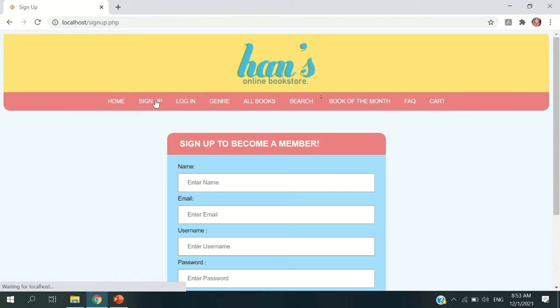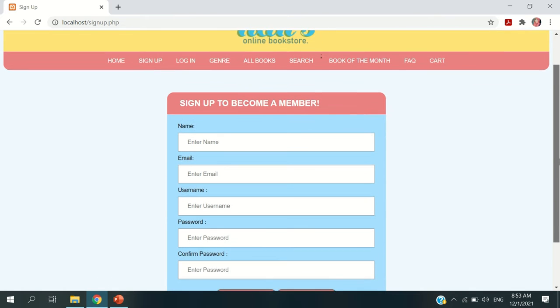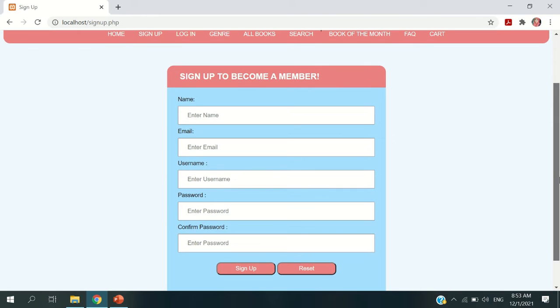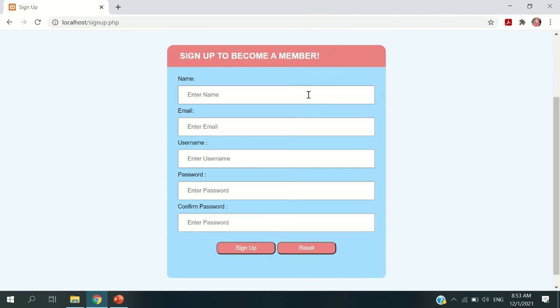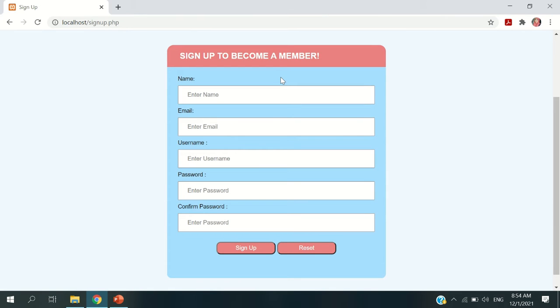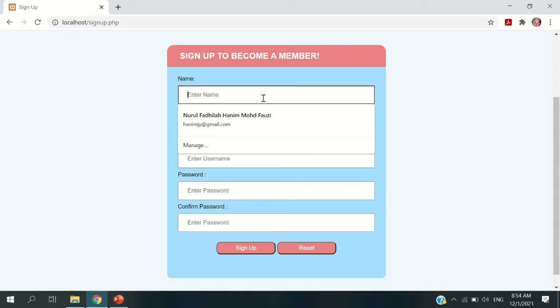So simply click on the sign up button here at the top of the page, and you will then be redirected to the sign up page, which contains a form that you have to fill in order to become a member. So simply type in your name, email, username, and password.